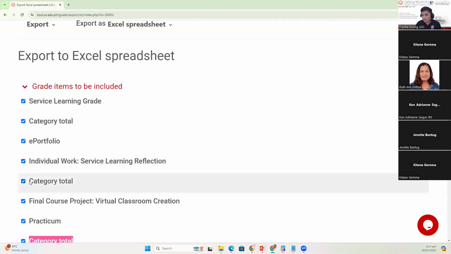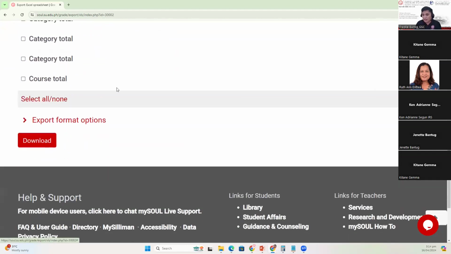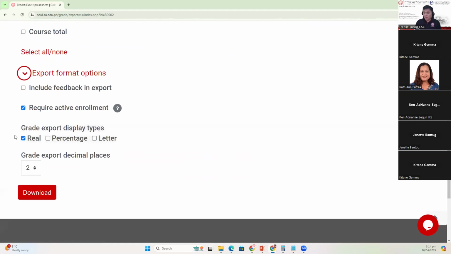So 1, 2, and then 3. And then we click the export format options. In this part, we have the grade export display types. In this case, you are free to choose the grade export display types.